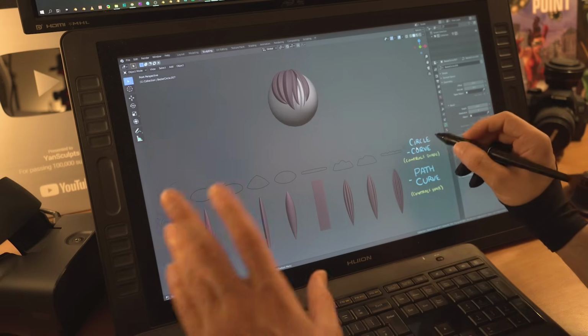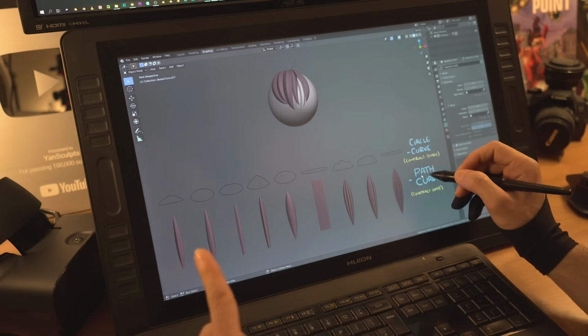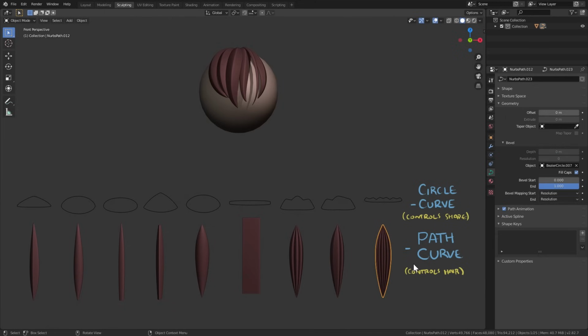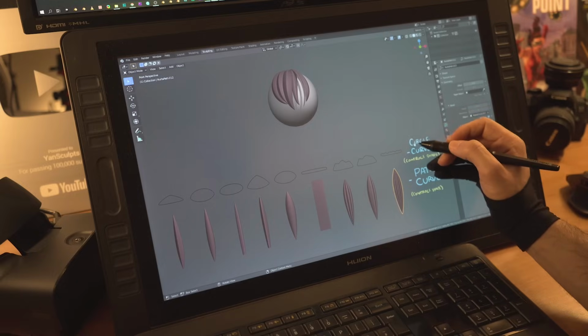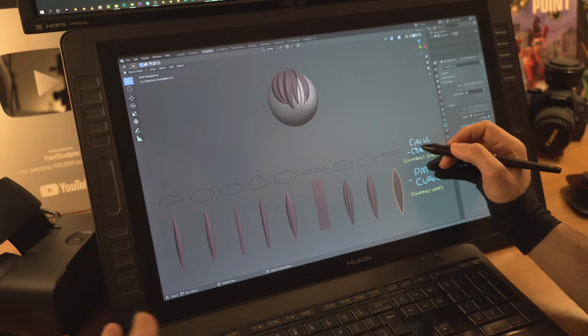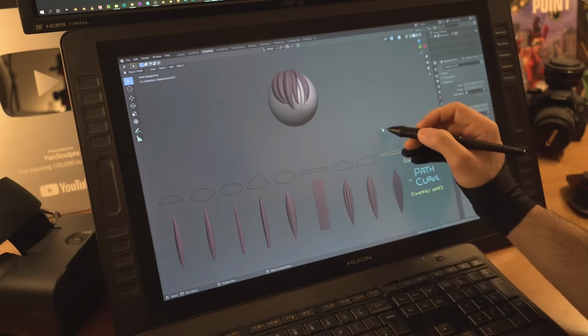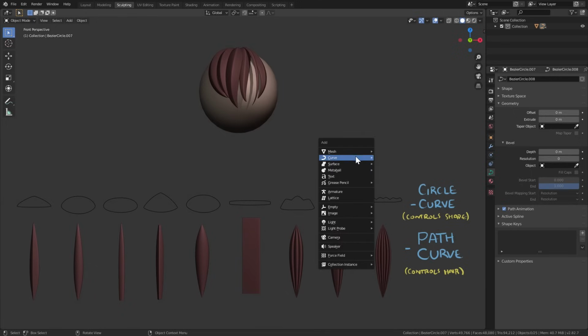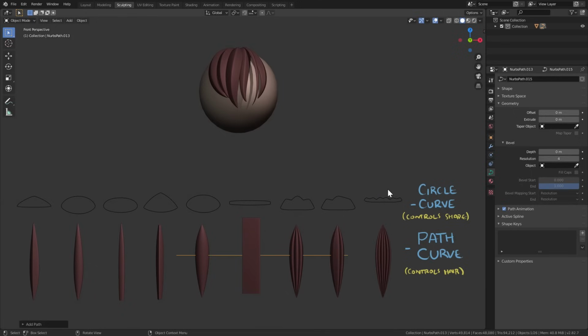First things first, we're going to create two curves. The first one I like to create is the path curve, and this is the one I use to control the hair mesh. And the second curve I'm going to use is the circle curve, which I will use to control the overall shape of the hair mesh. So let's do it right away. With Shift A, you can create curves over here. I'll create a path curve and another curve, which is the circle curve.